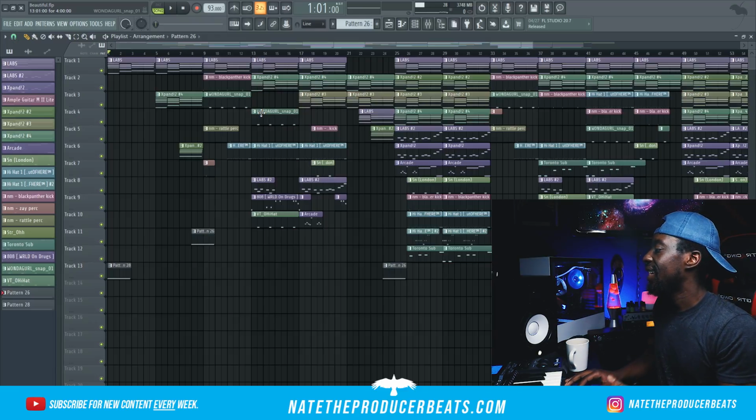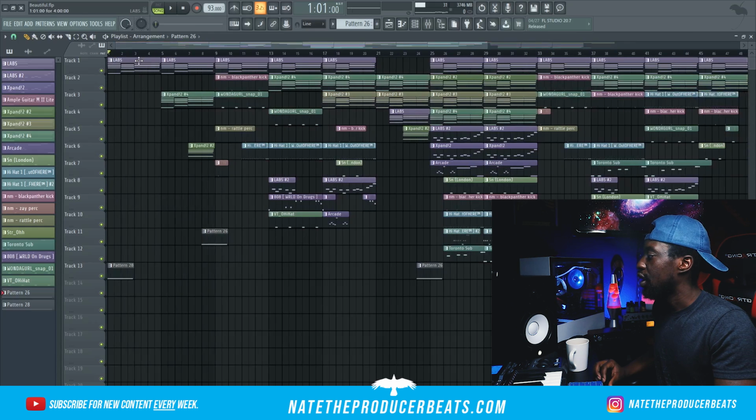So let's go ahead and talk about this arrangement. Just went ahead and brought in the Labs keys, went ahead and progressed it into Expand, and then as you can see here, a little bit more Expand. So this was the arp and this was that pad. Then we have a little riser, and then from there, straight into the verse.